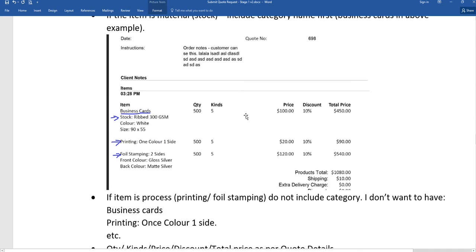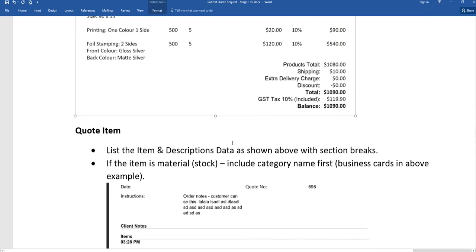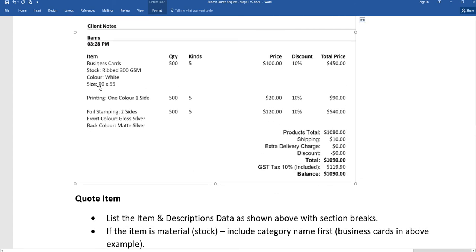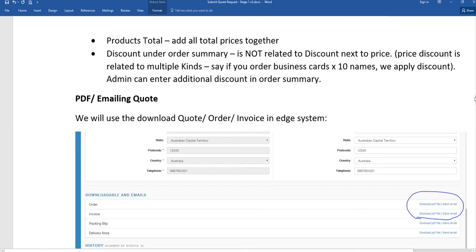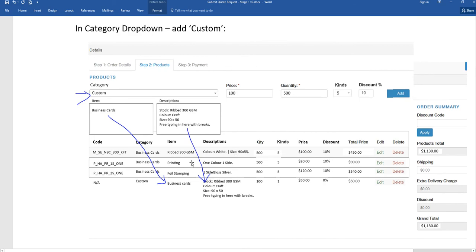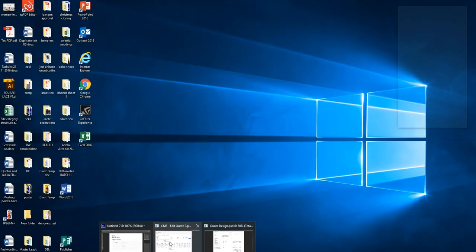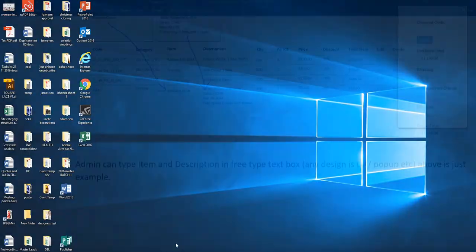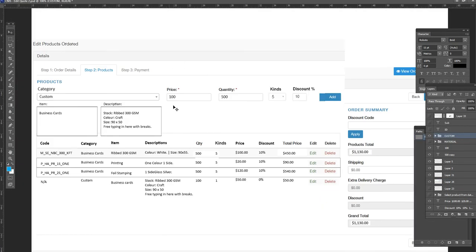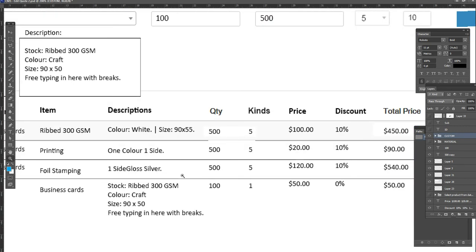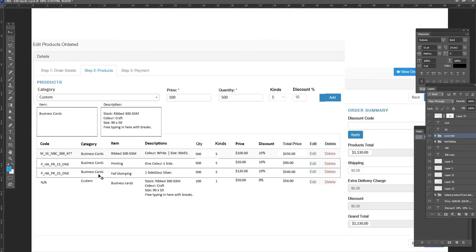Okay. So the only thing you guys need to understand is that, just so that my quote looks neat, I'm combining the information from the category, the item and the description into just one. Okay, so I might just bring this up for you guys so you can compare side by side. So this is what a basic quote would look like in the CMS: category, item, and description.